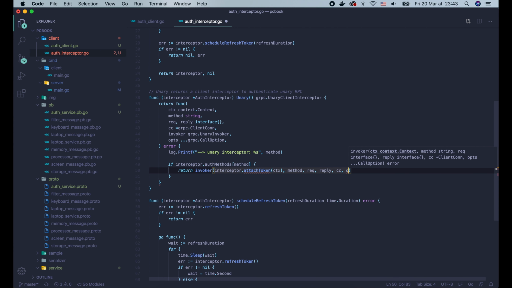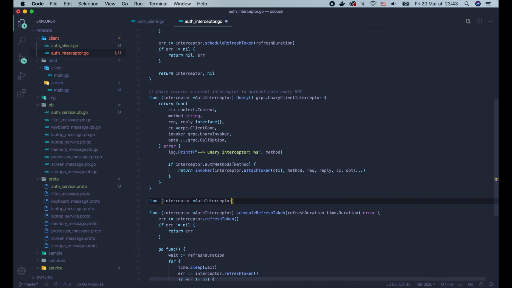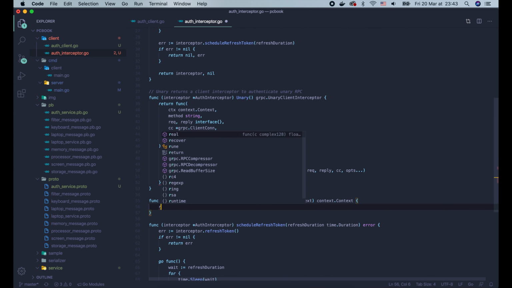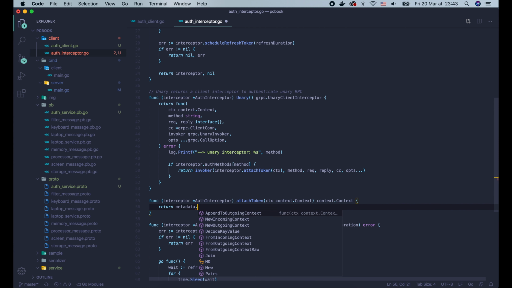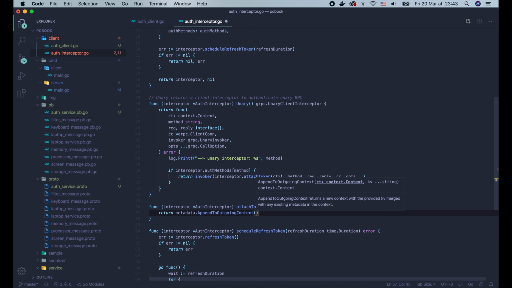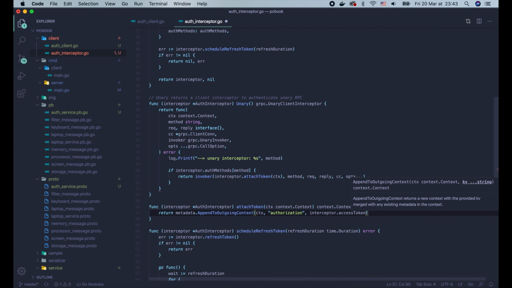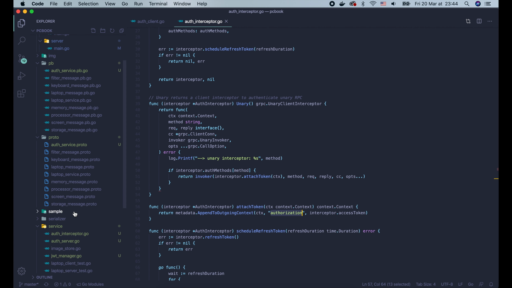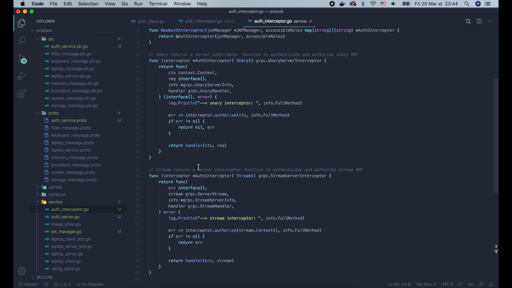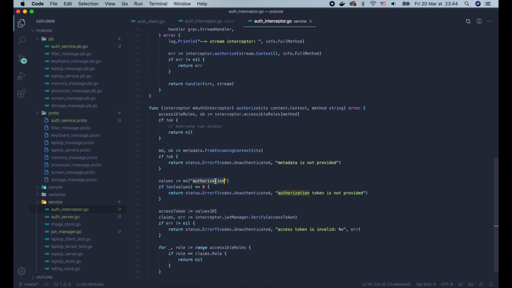So I will define a new function to attach the token to the input context and return the result. In this function, we just use metadata.append to outgoing context, pass in the input context, together with an authorization key, and the access token value. Make sure that the authorization key string matches with the one we used on the server side.